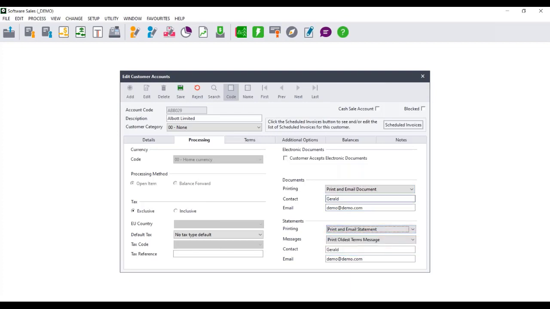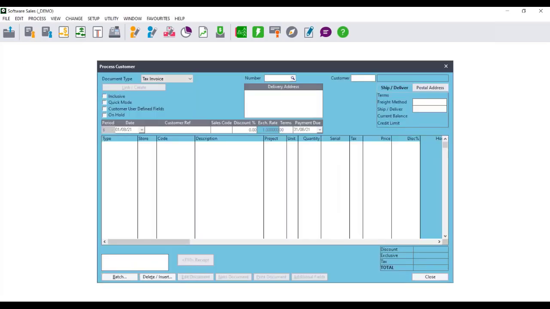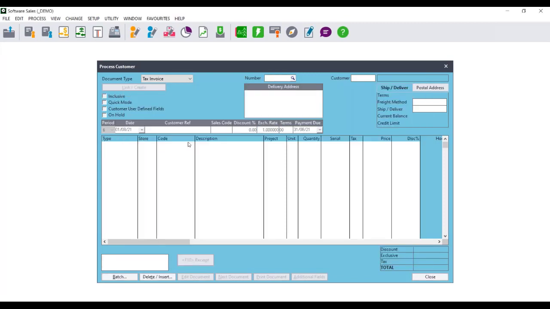Now, if it is set to print and email and you don't want to email, a lot of people have asked, okay, what happens if I don't want to email it then? Guys, in this instance, if you did have to process, and I'm just going to quickly get there, and to my knowledge, I should have an invoice.